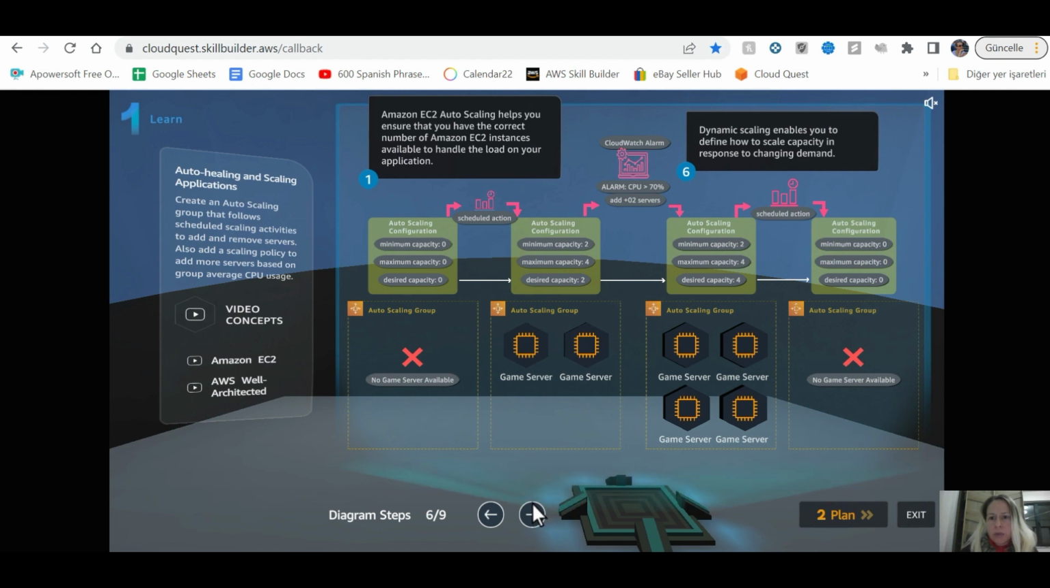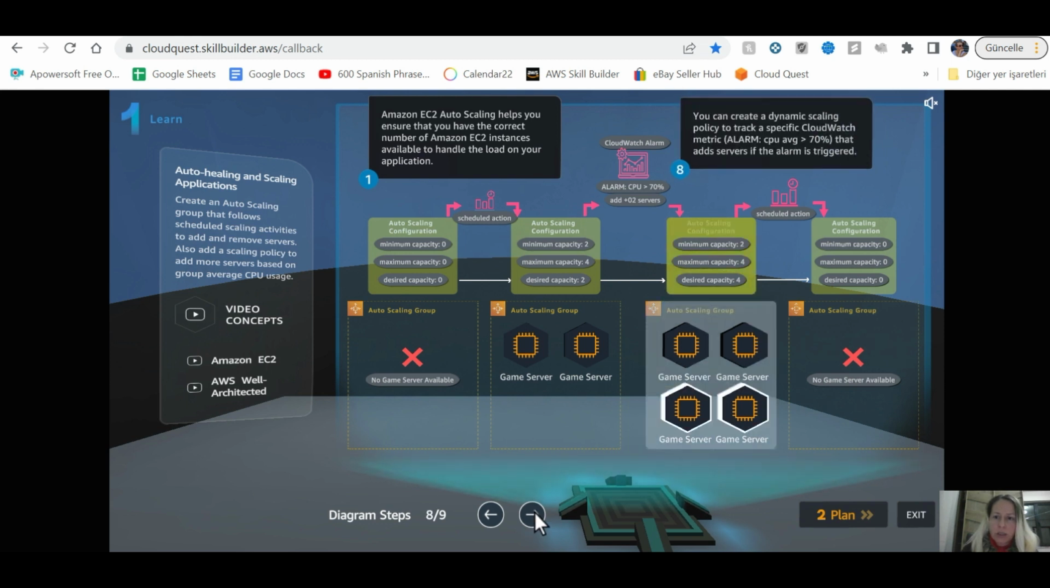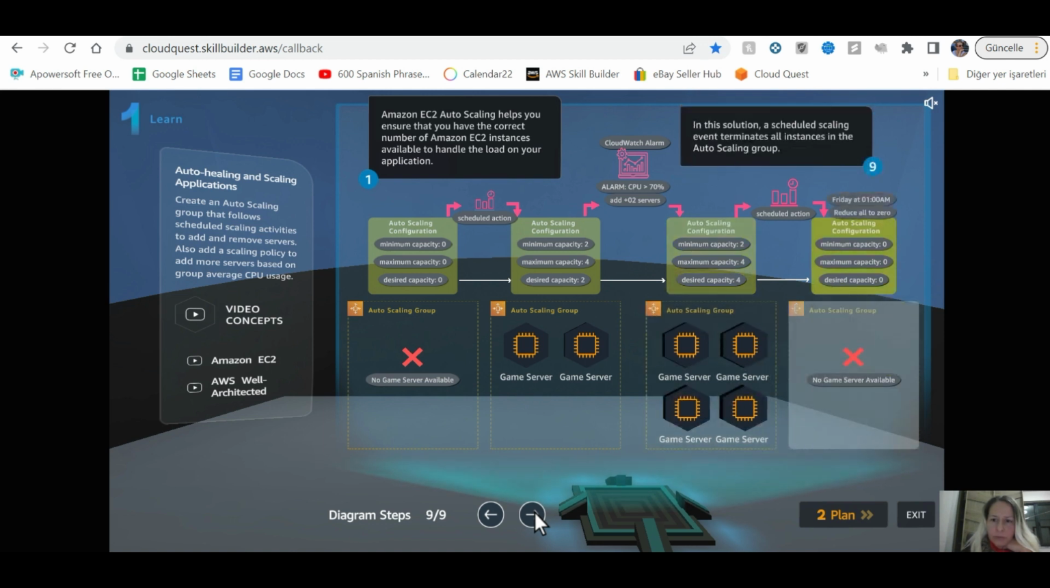Dynamic scaling enables you to define how to scale capacity in response to changing demand. A CloudWatch alarm is configured to monitor CPU utilization greater than 70%. You can create a dynamic scaling policy to track a specific CloudWatch metric. Alarm: CPU average 70%. That adds servers if the alarm is triggered. In the solution, a scheduled scaling event terminates all the instances in the auto scaling group. So next, go to the plan.